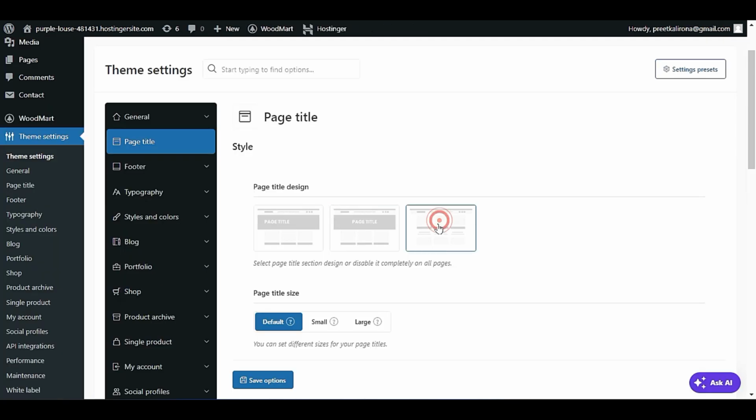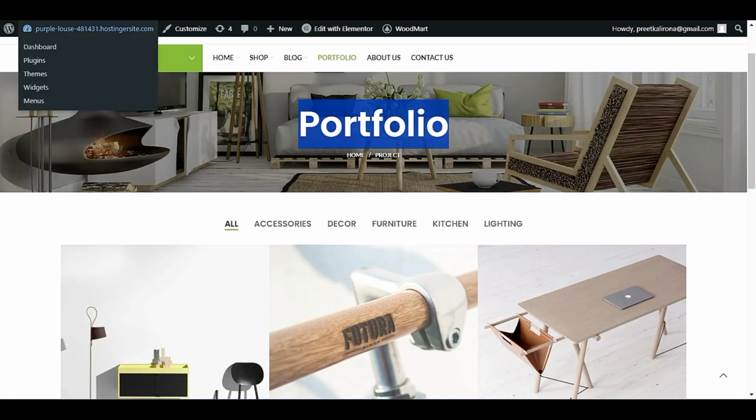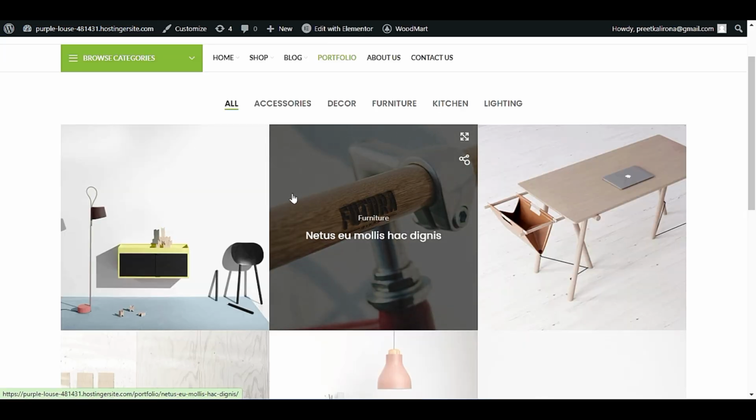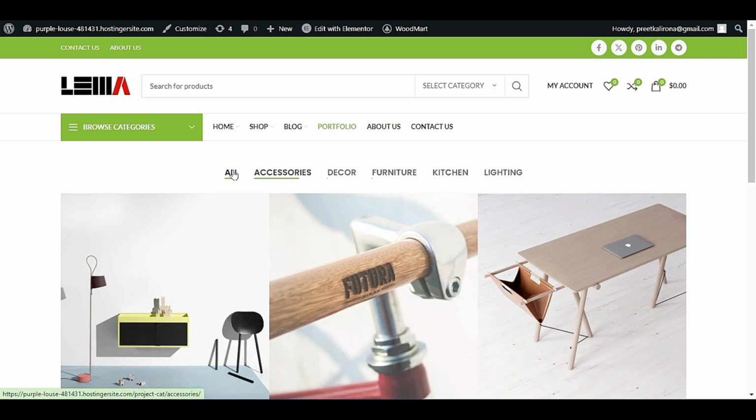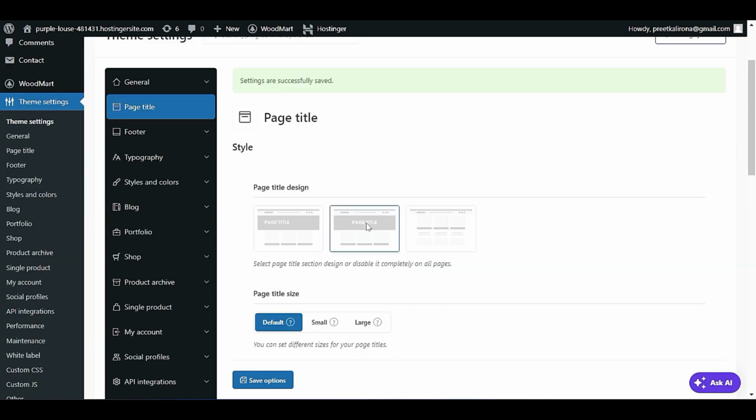If I select disable and save changes, I will show you after that the changes we have. Let me save changes, because all these options we have to go through one by one, so you understand every option in WoodMart we have. If I refresh now, you will see this banner gone. As you can see, it's gone now. If you want that banner, you will be able to customize it.